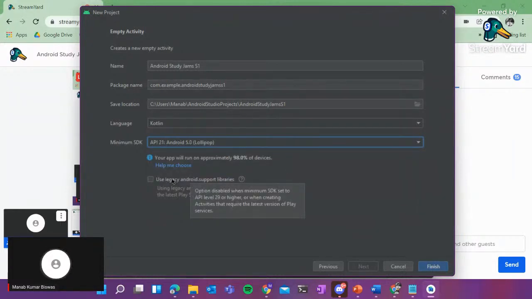Now, we would not select this checkbox because legacy Android support libraries is something that was used in the past. Now, this has been replaced by something we call Android Jetpack. Android Jetpack is a library that is used for various purposes in Android app development. A library, as you would know, is a set of tools that help you develop a certain set of actions faster.